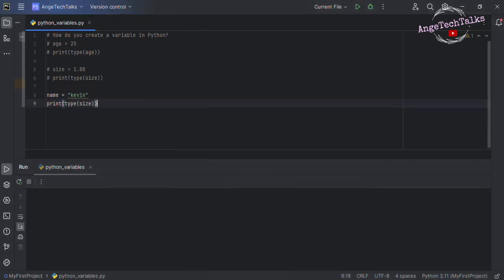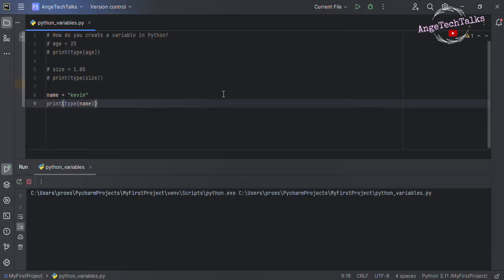Just type print type of my variable name. Perfect. Let us run our code. Perfect. As you can see, our program confirmed that our variable is of type str or string.